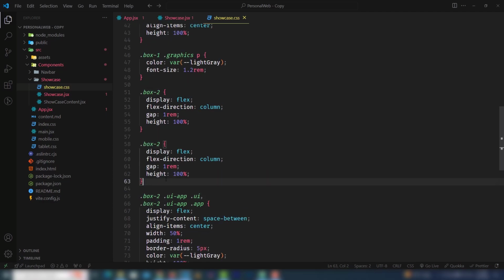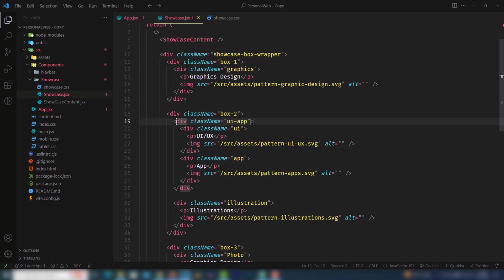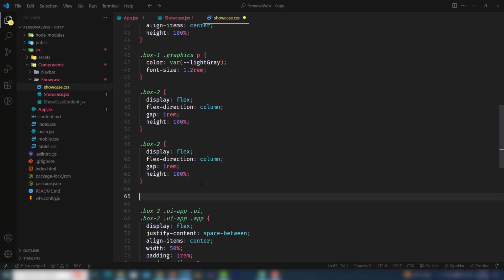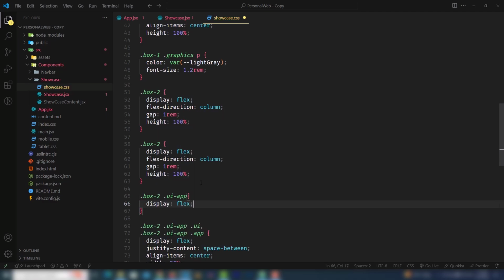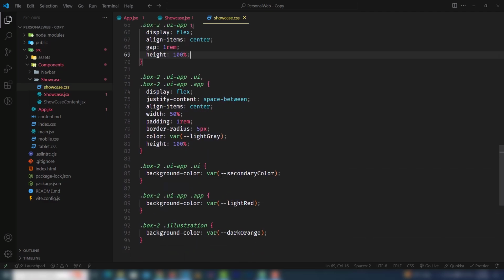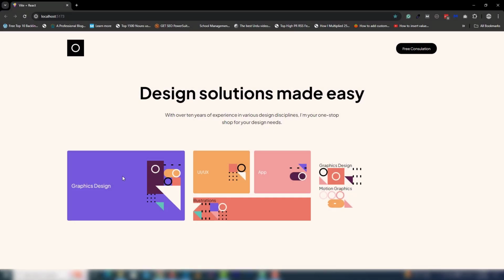Just a minute, guys. The problem is I need to select this one there, and we need to use the properties box 2 UI app, and I'm gonna use display flex, align items, sign up, and gap should be 1 rem, height should be 100%, everything should be same. So save it and look at that. This is what our content looks like.